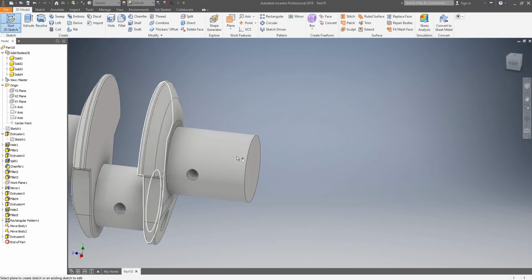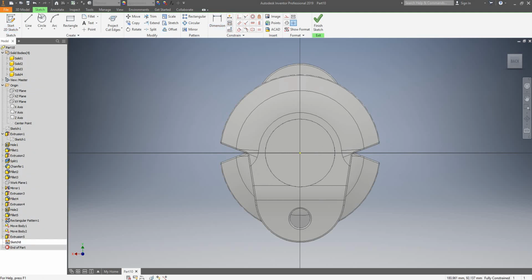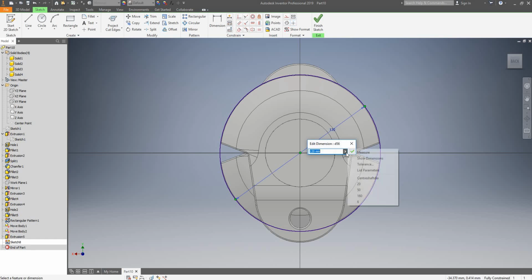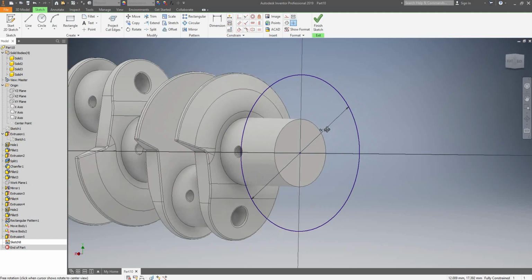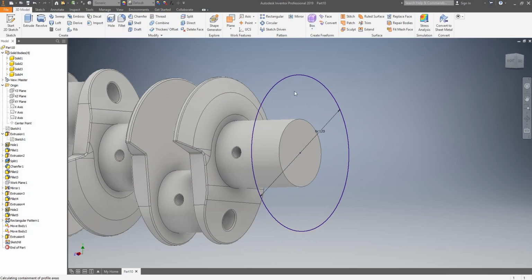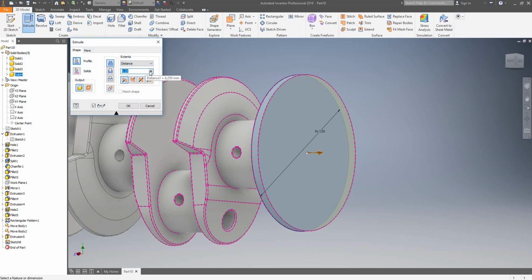I'm now going to sketch again on the same face, and this circle is going to be 120 mil. I'll check my parameters. So that can be flange diameter. We created a parameter for it earlier, so we'll use it. Now finish sketch, I will go on extrude, and for my extrusion I'll go again on list parameters, and there will be flange width, and click on OK.